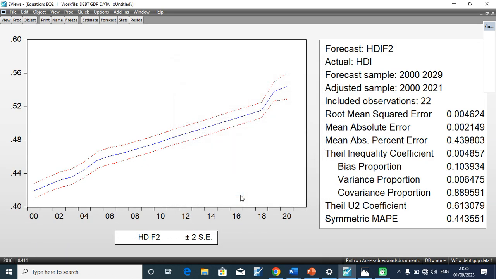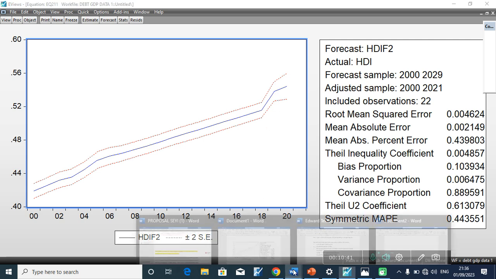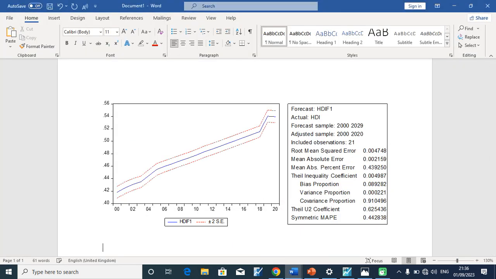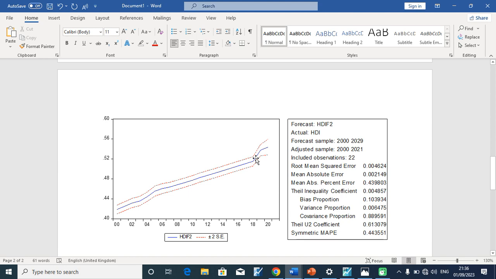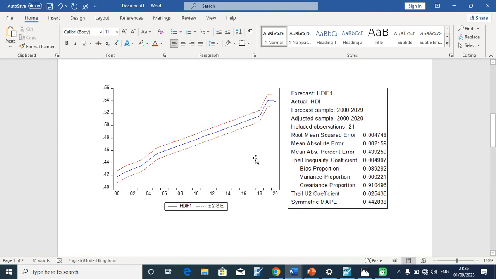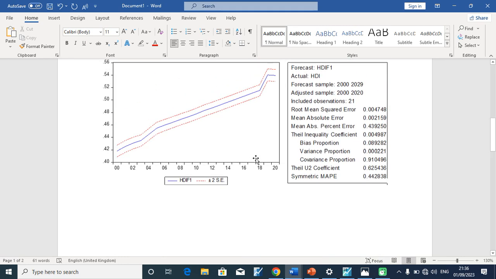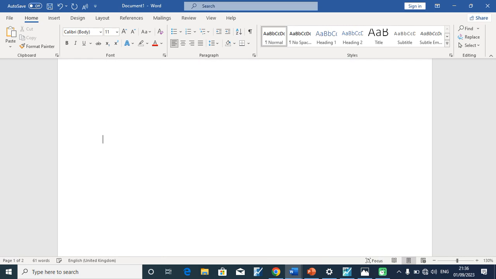If I hit the OK button, I have gotten a different forecast, HDIF2. This is a different forecast I've gotten. I will still copy this neatly to Microsoft Word where I kept the previous one. This is my previous and my current results. Okay, I will try to join them together for easy comparison.